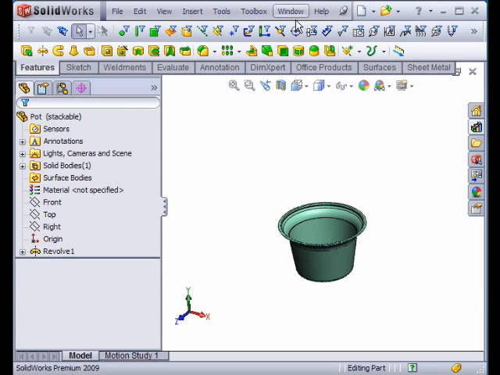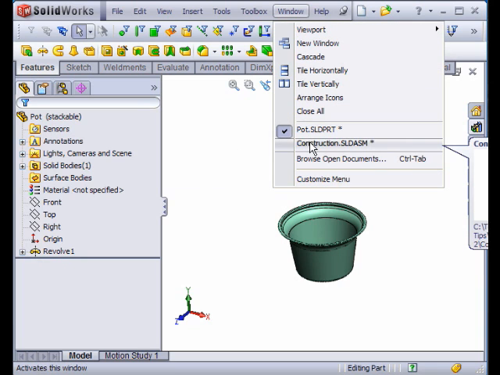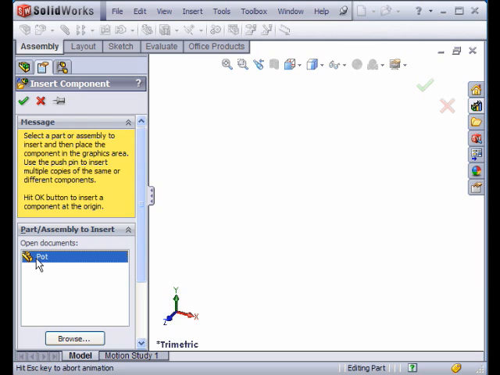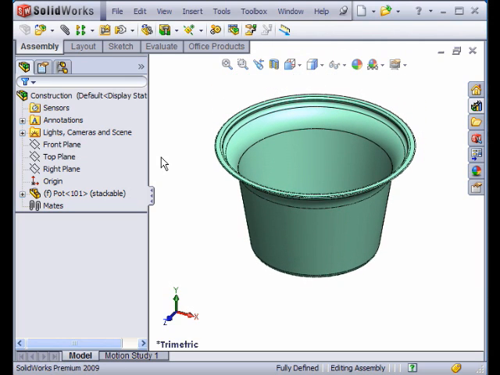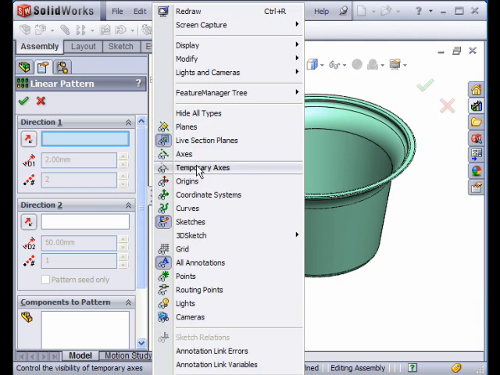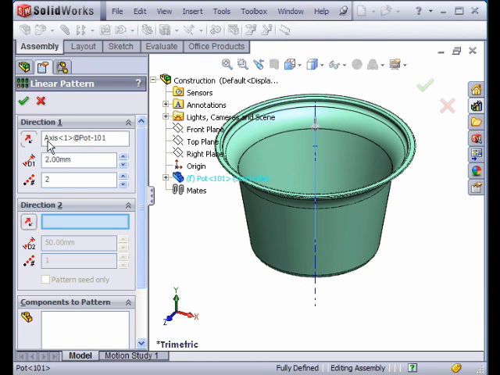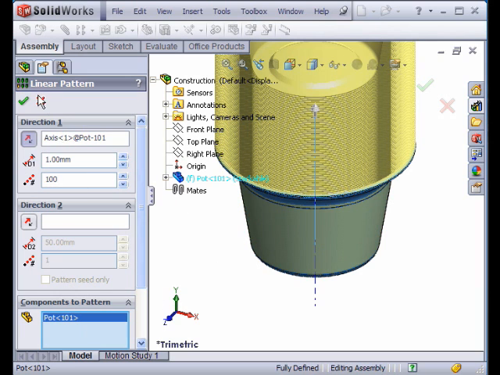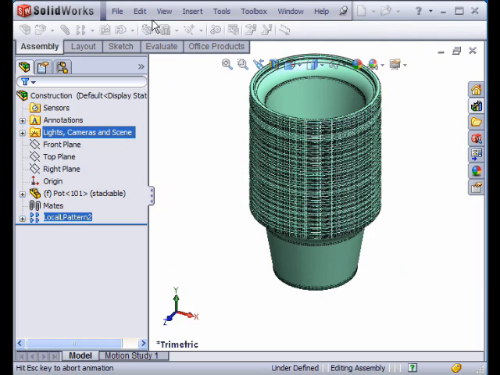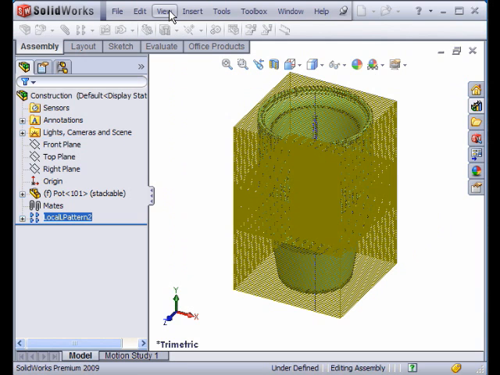What about using a linear component pattern inside an assembly? For direction, select again the temporary axis of the part, a pitch of 1 mm, and this time 100 instances. The rebuild is much, much faster. Remember though, the design intent is to create a part, not an assembly.